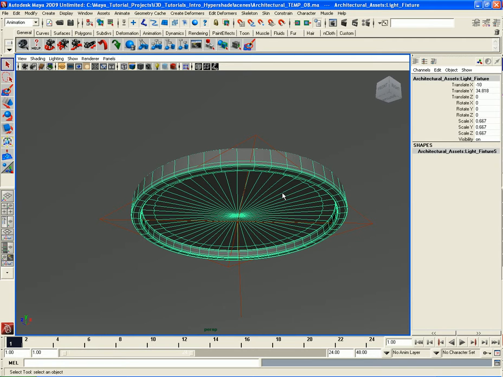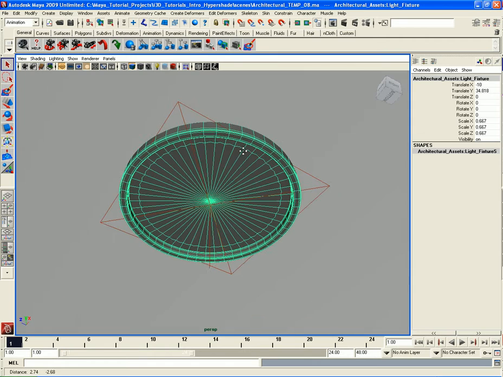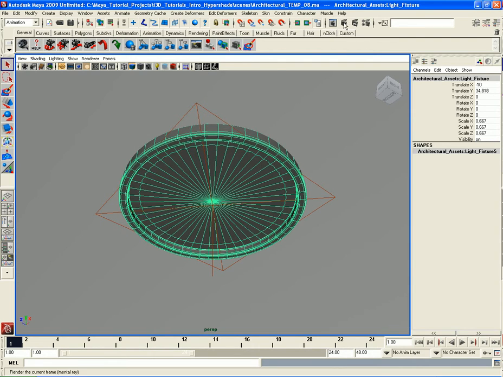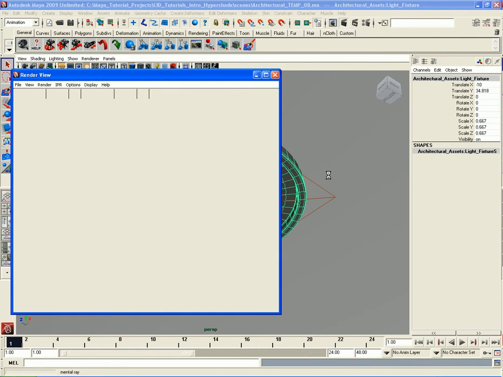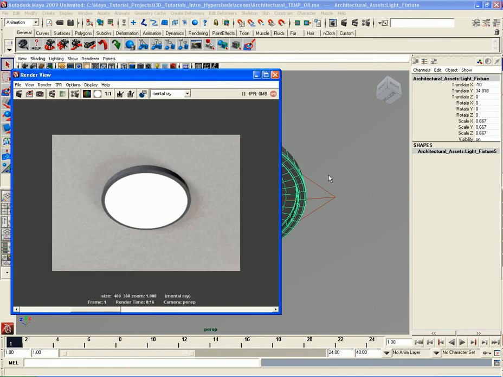So let's go ahead and select this object up here. And if we do a render of this object up here, this object is simply a light fixture. That's all it is. Now what I want to do is make a sort of aluminum light fixture made of brushed aluminum metal. Okay? Right now, this is what it's looking like with the Lambert shader.